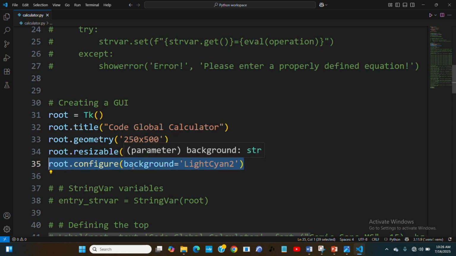What is this configure method? The configure method here is used to do what? This method is used to configure some properties of the window. So here we have to use it to change the background color of the Python calculator program window using the background attribute. You get it? That is why we are having this background attribute.